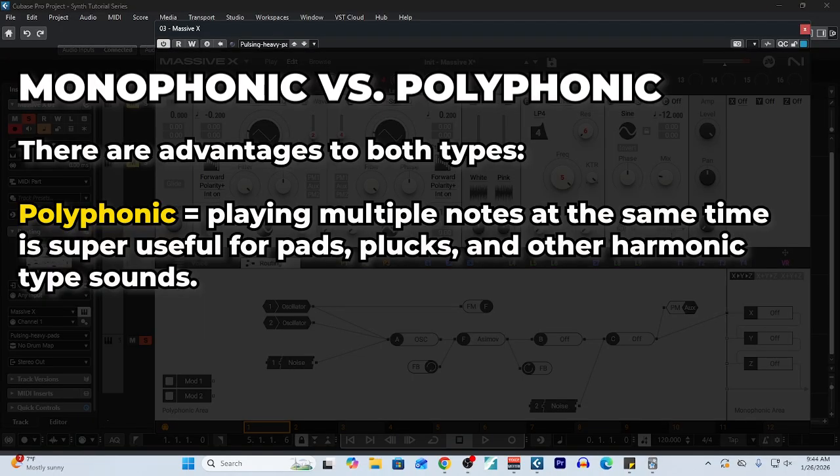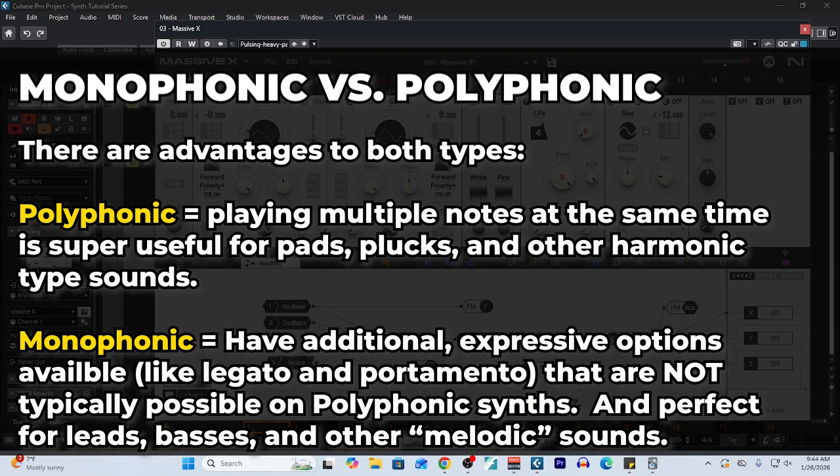Now, there are advantages to both types. In episode 1, we talked about how the pluck style synths and pads are both typically polyphonic in nature, because they're often used to play chords and other harmonic roles, while basses and leads are both typically monophonic, because they tend to be performed more like traditional instruments.